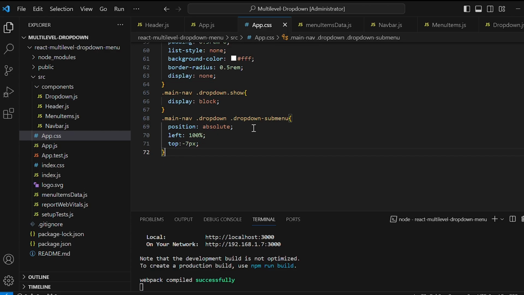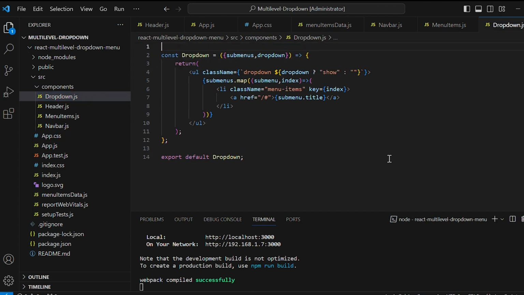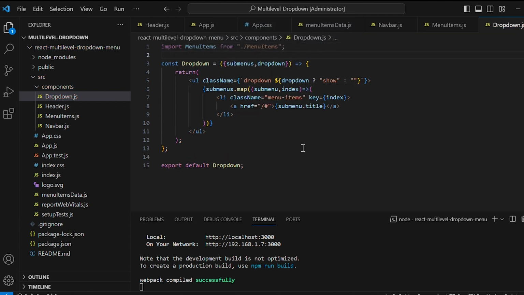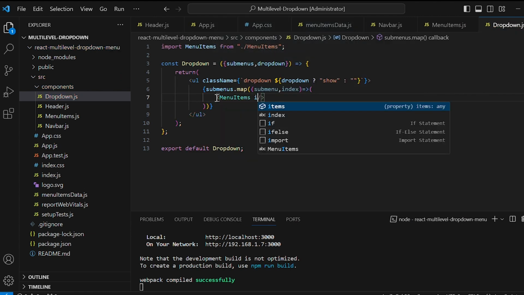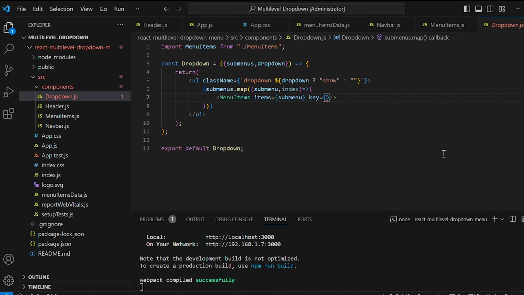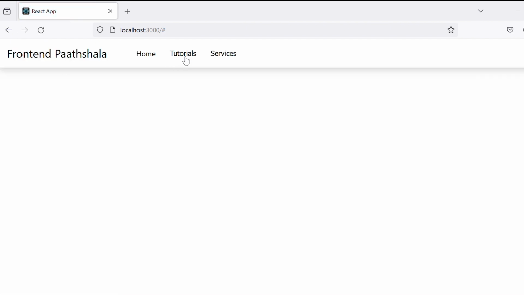In the next step, let's open the dropdown.js file and import menu items. Remove this code and invoke the MenuItems component. Pass the submenu via the items property. Items is equal to submenu and key is equal to index. If we check in the browser, it works, but the dropdowns overlap each other.